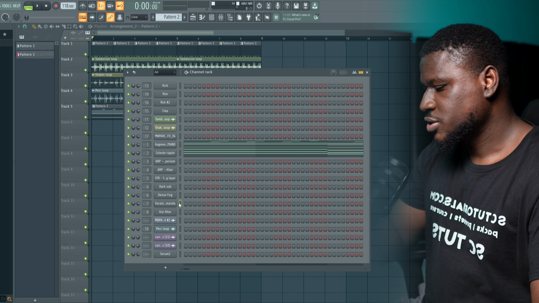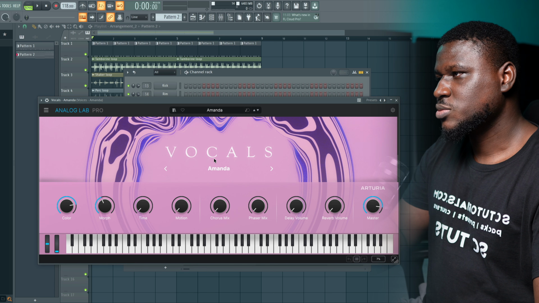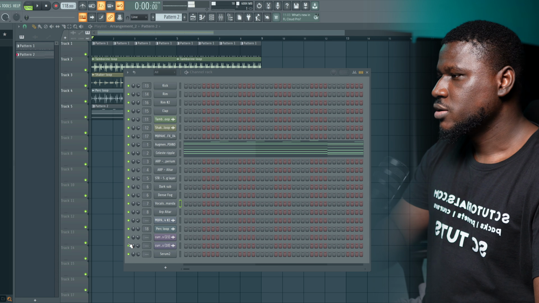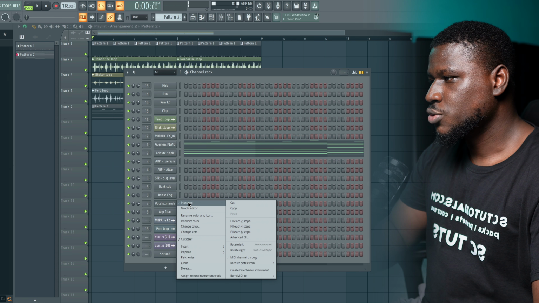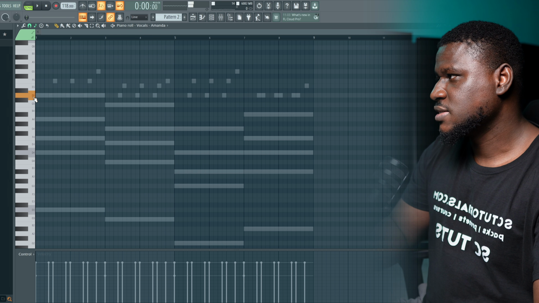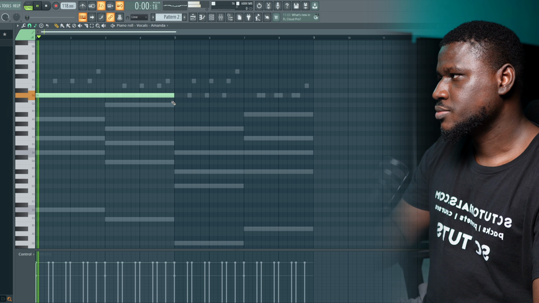All right, so let's get back to the lesson. All right, next, let's add ambient melodies. And I'm going to be using this plugin, Analog Lab, and the presets will be the Amanda vocal preset. So all I have to do is just come to my piano roll. And for this type of melody I want to play, typically you rely more on your root key, that is this right here. So I can simply draw it out.